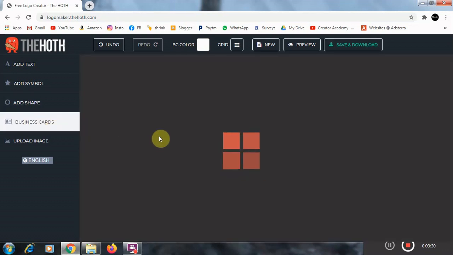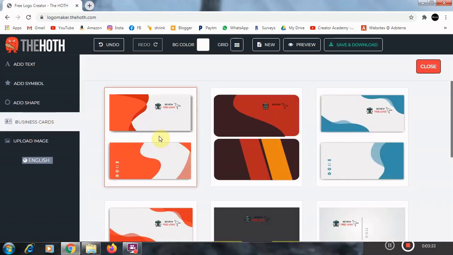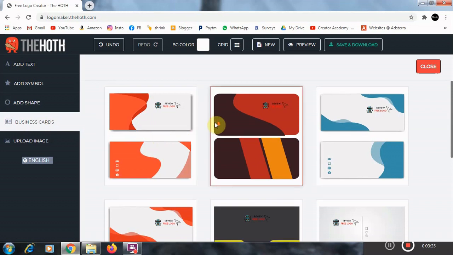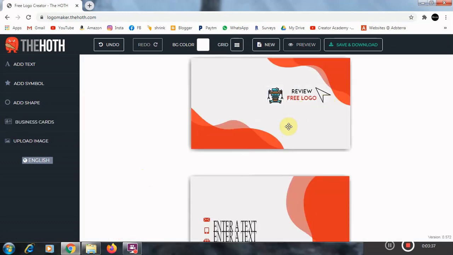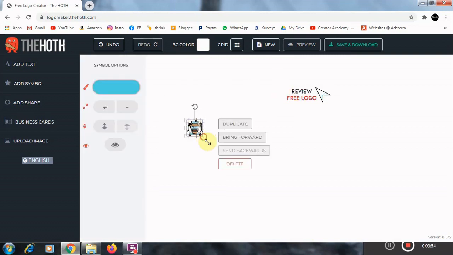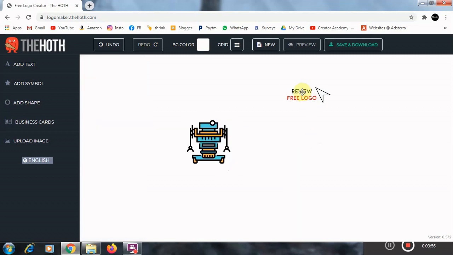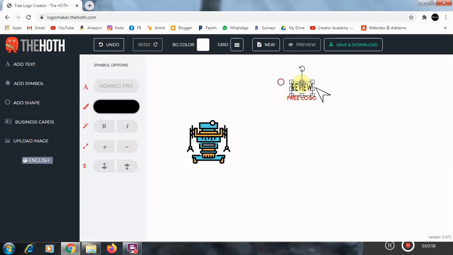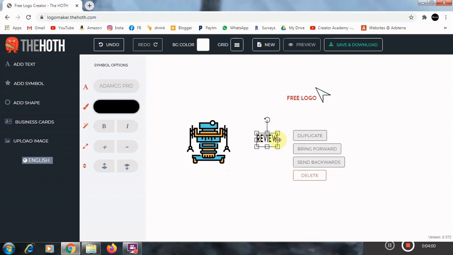Here is the option of business cards also. If you want to make a business card, you can make it from here. Let me show you an example. So here you can see how it looks. From this one we can add a lower one also, but I do not want to make a business card. I want to make a logo, so I will go with the logo and align them as they were.